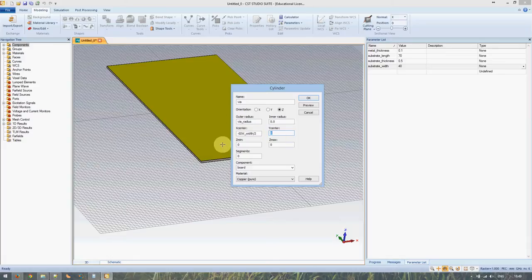The Y center, I want to put it down here at the front. I want to make it minus substrate length over 2 plus 3 times via radius, just to keep it a little bit away from the edge of the board. Z min, minus substrate thickness over 2 minus metal thickness. So this cylinder is going to go right from the bottom straight up to the top. Z max, substrate thickness over 2 plus metal thickness.